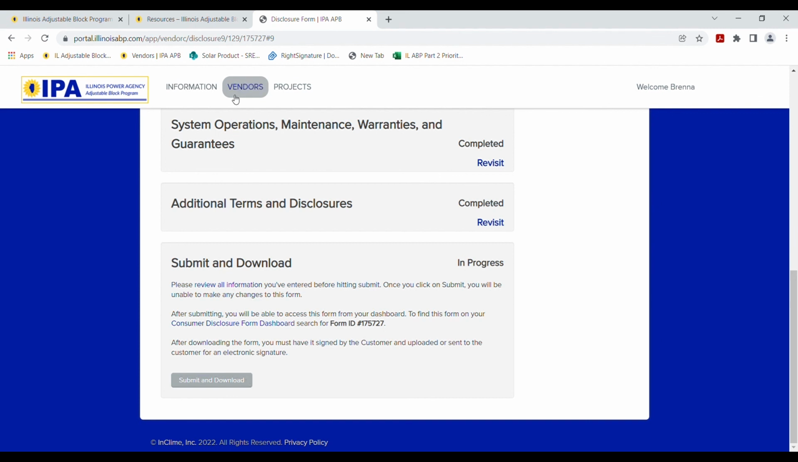So you'll see here the vendor tab, and we have a project tab. Once they sign the form, it will then change over to a project and have an application ID rather than just a form ID. And you will notice that change once they sign it.